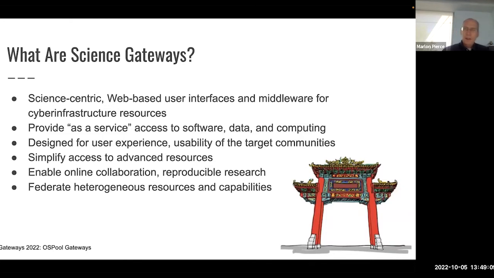Science gateways are often presented as things that democratize or simplify access to advanced resources, which is true. But they're also adding value to those things. So it's not just, here's your web interface to simplify things so you don't have to figure out how to write an HTCondor submit script or a batch script, but also gateways can do things like support online collaboration, reuse, and reproducible research results.